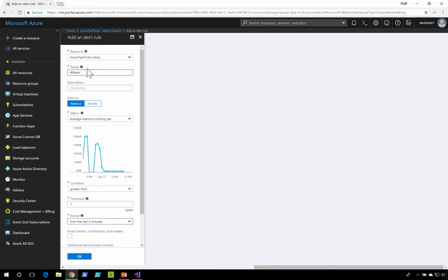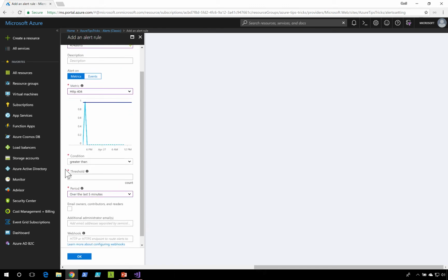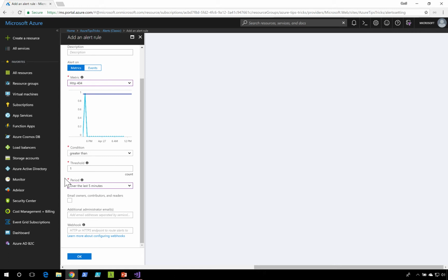I'm going to type in 404 alerts. The metric that I want to get alerted on is whenever there's a 404 in my application. I want this condition to be set whenever it's greater than 1. I can select the time period. And what I'll do is I'll specify that I want to be sent an email whenever this condition is met.